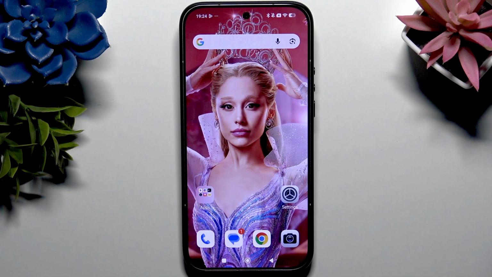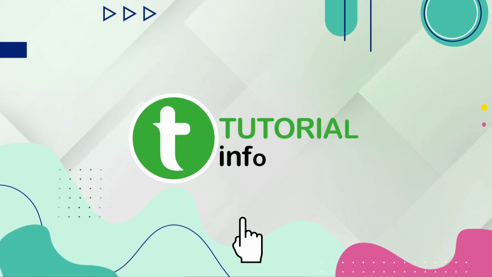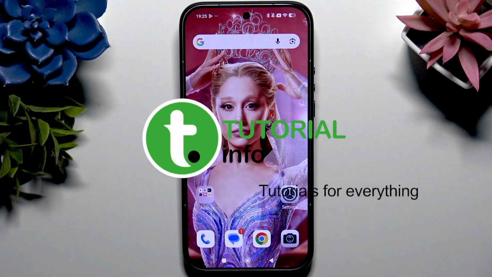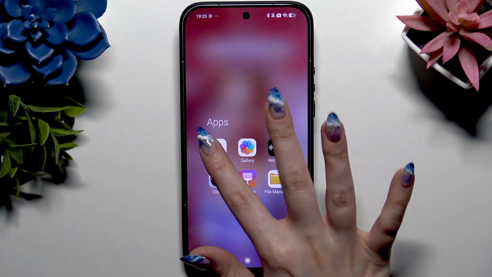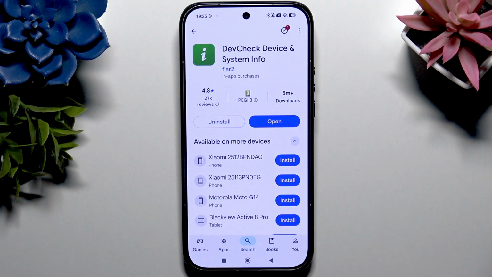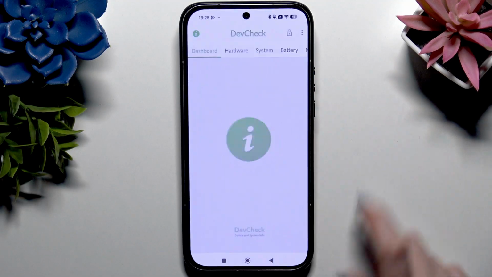In front of me is XIAOMI Leica Leitzphone, and today I would like to show you how you can check all specifications of this device. All you need to do is open Play Store and get this app called DevCheck Device and System Info from FLART Developer. When it's ready, launch it.